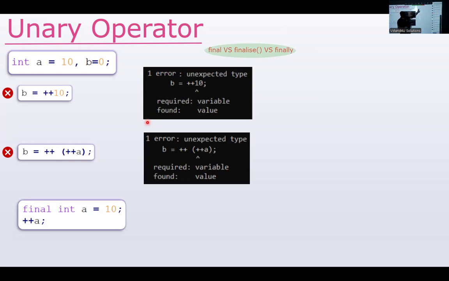Brief answer if I need to tell you: final is the keyword, finalize is the method, finally is a block. We will discuss these separately. Finally, we will learn when we are learning about exception handling. Finalize is a method called by GC. What is GC? We don't know yet. We'll discuss it, something called the garbage collector.